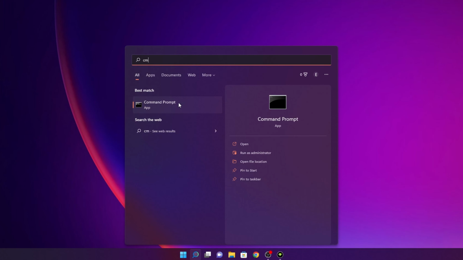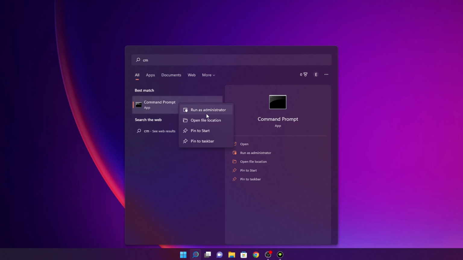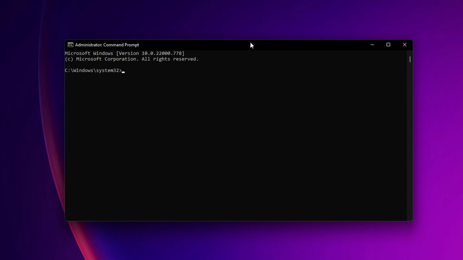This is the command prompt. You want to right-click into it and set Run as Administrator. And in here, you want to copy and paste the code that I'm going to leave you guys in the description down below. You want to press Ctrl-V to paste, and now you want to press Enter. As you can see right here, this unlocked the Ultimate Performance Power Plan.